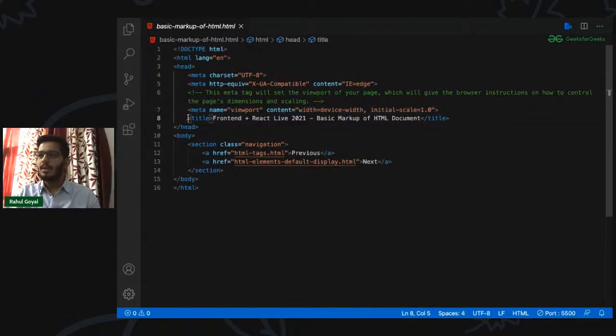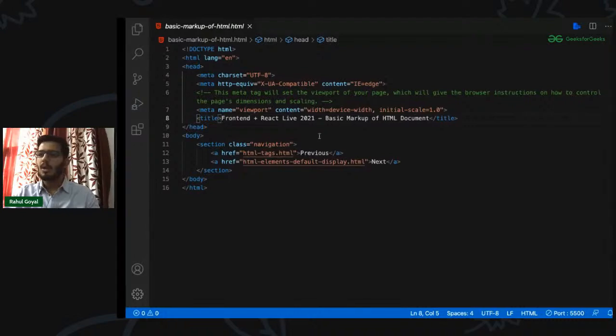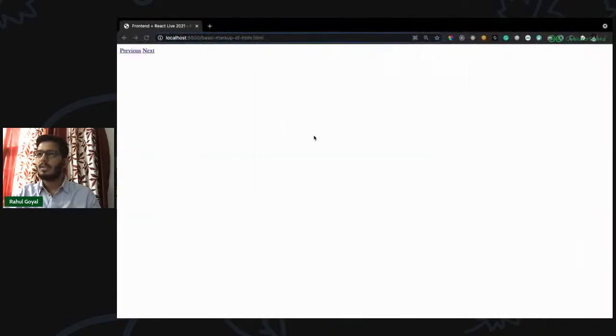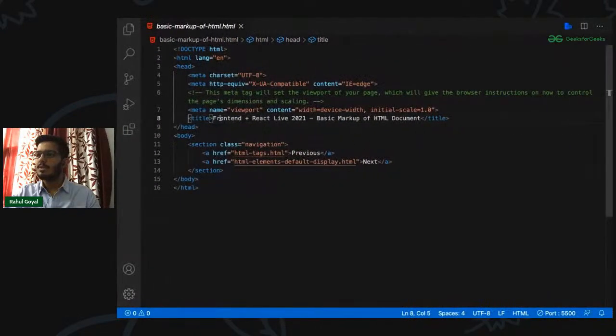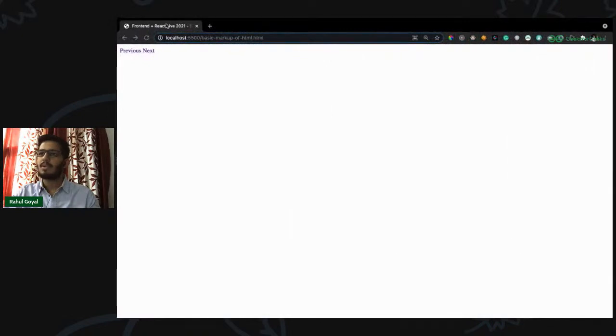And the title. Let's say we have defined some title so that the browser can show this title. Let's say I have defined this title, the basic markup of HTML document. So it is viewed in the tab of the browser.